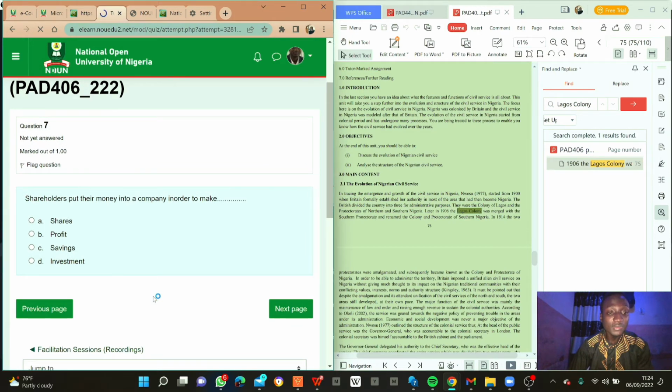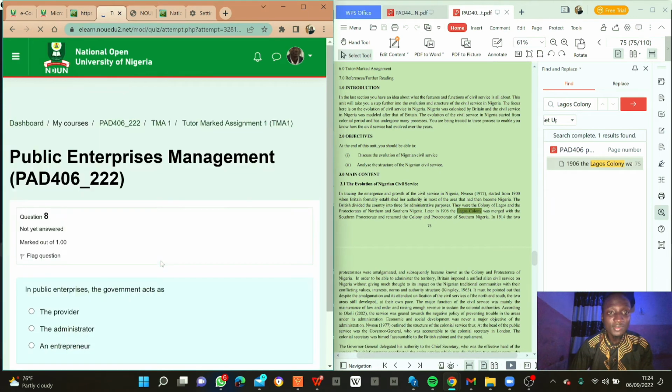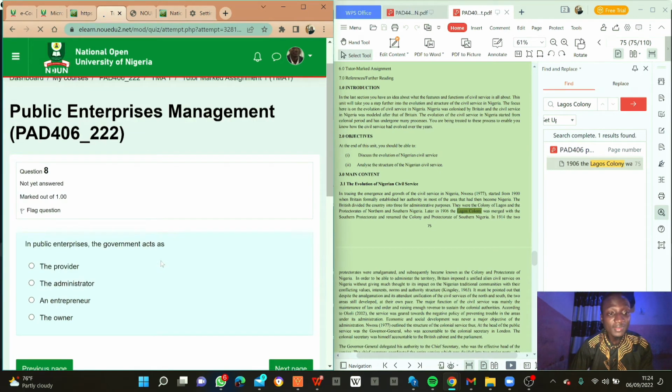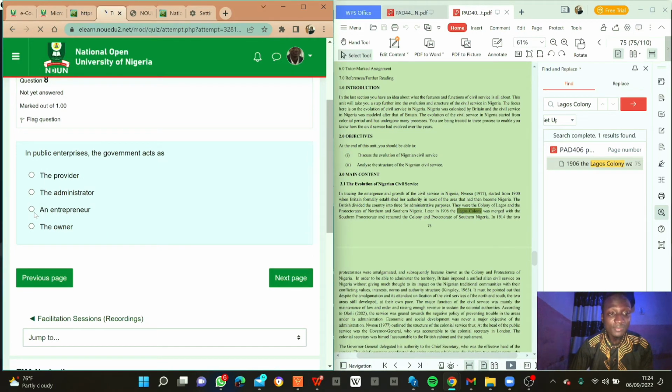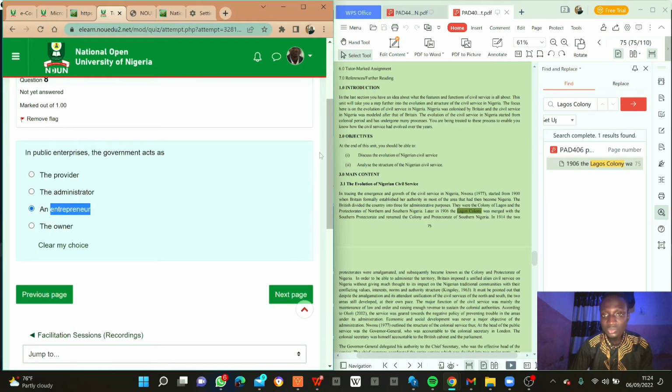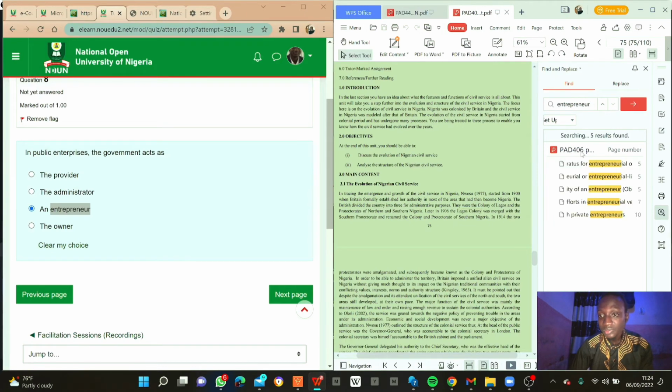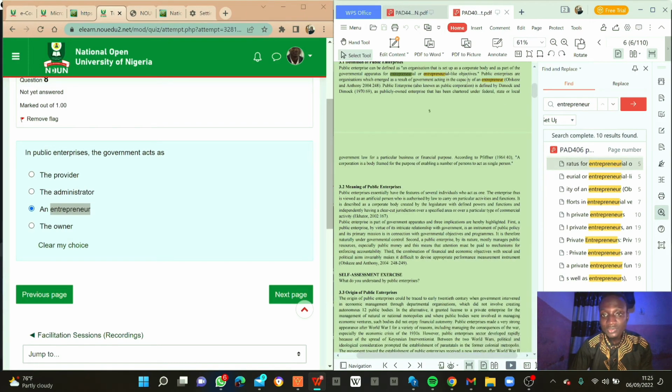Shareholders put their money into a company in order to make profit. Straightforward, we just move ahead. Everybody puts money into business in order to make profit, of course. In public enterprises, the government acts as an entrepreneur. I'm pretty sure of this. Let's check the word entrepreneur. Yeah, so that's government acting as an entrepreneur. Move on quickly.